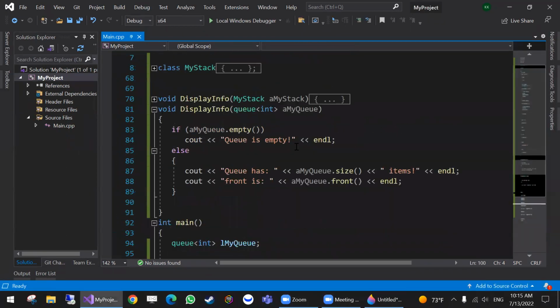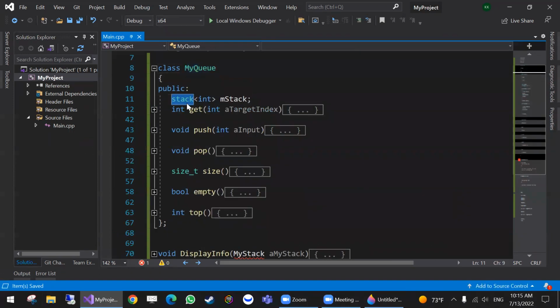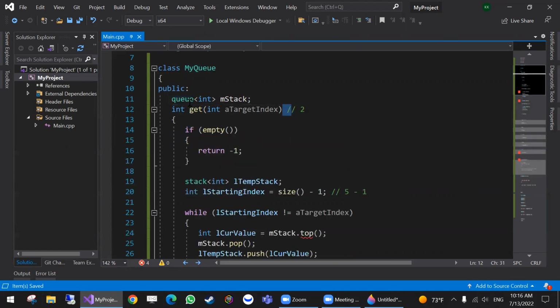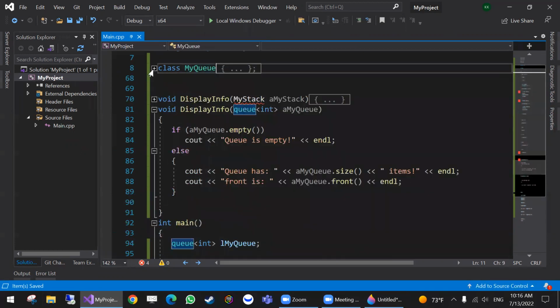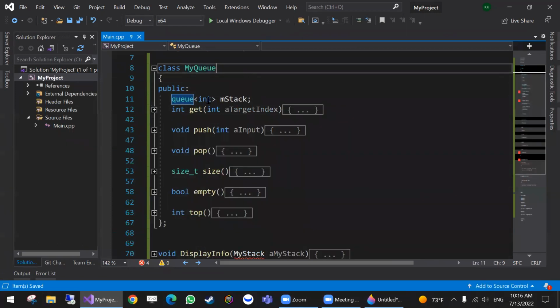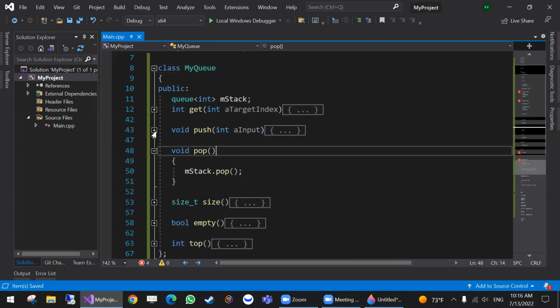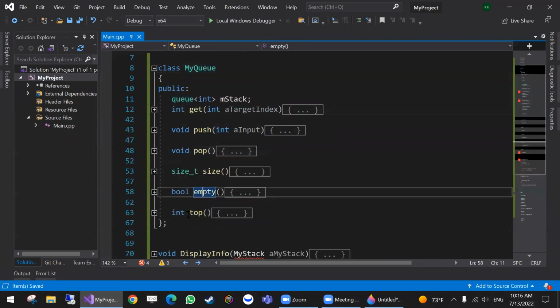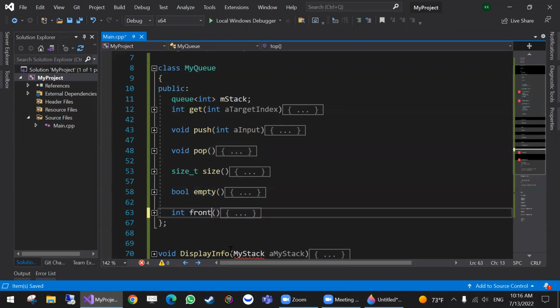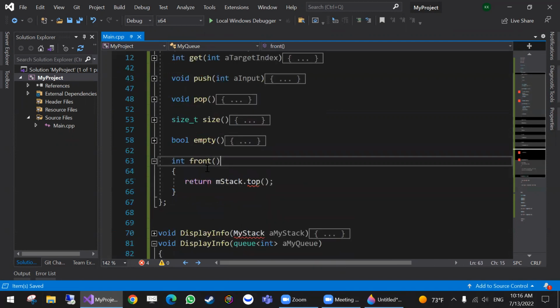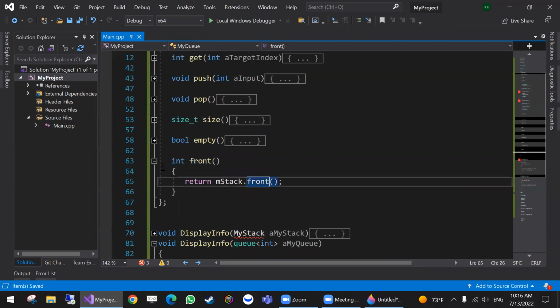Now I can do the same like this. So I'm gonna call this my queue. And I'm gonna say this uses queue. Now let's resolve these. So this push is the same, pop is the same, size is the same, empty is the same. Instead of top, I have front. And in front, I have front.